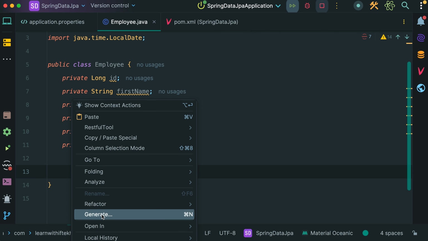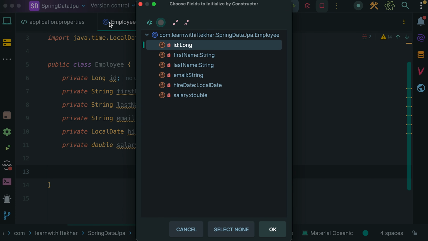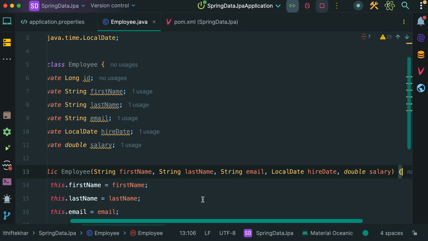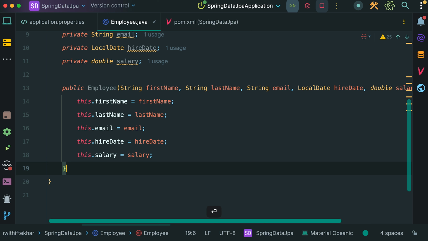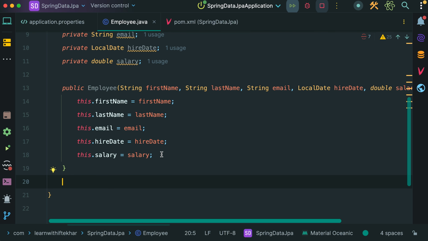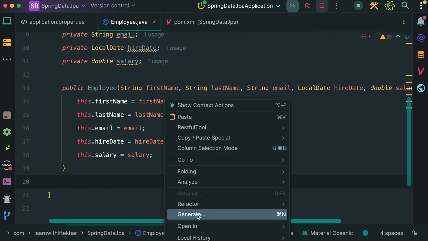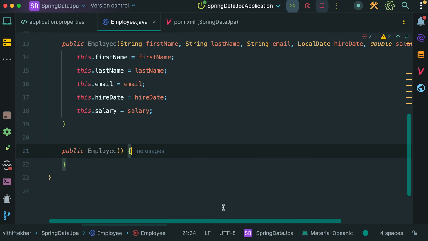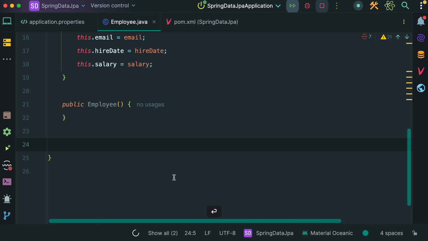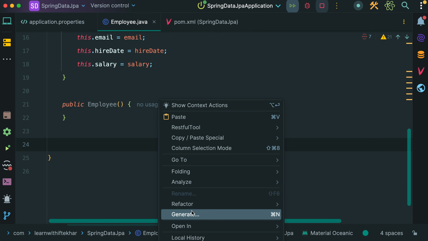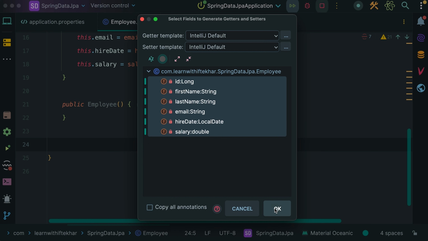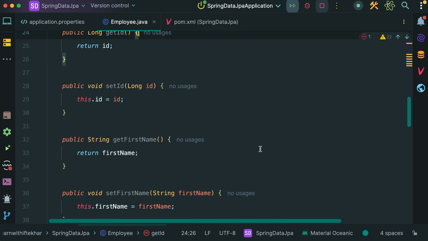Now, creating the constructor. Right click inside the class, generate constructor. Select all the fields. Actually, we do not need to select the ID. It will be auto-generated. Select other properties and click OK. We also need another constructor without arguments. Right click, generate constructor. Select none. Our constructor is generated. Now we need to generate the getters and setters of the fields. Right click, generate getter and setter. Select all, click OK.